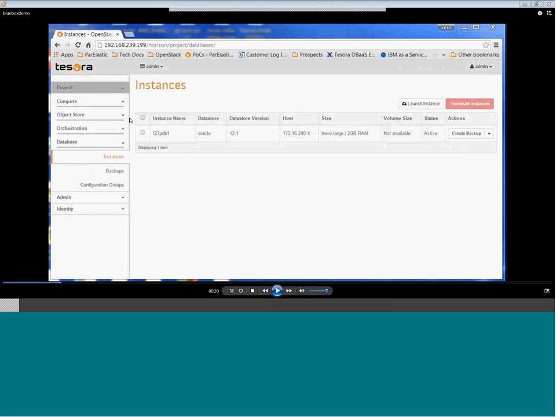If you look at the screen, you see the name of the instance. I'm not very good with names, I admit it freely. So I gave it 27 PDB1. The thing to take away from there is it is an Oracle data store, running data store version 12.1. You also see the host, the size of the instance as well as the memory available to that, the database volume size, and whether it's active or not.